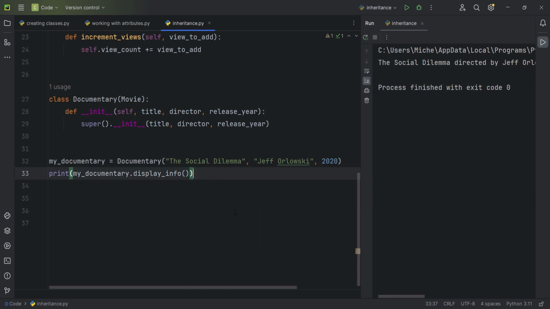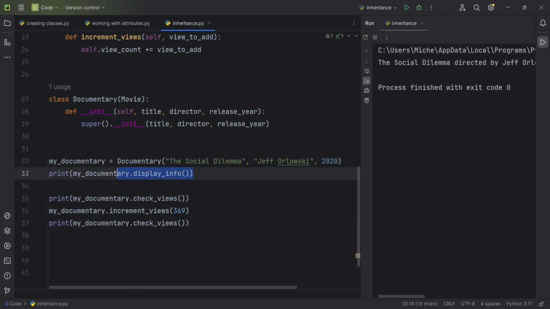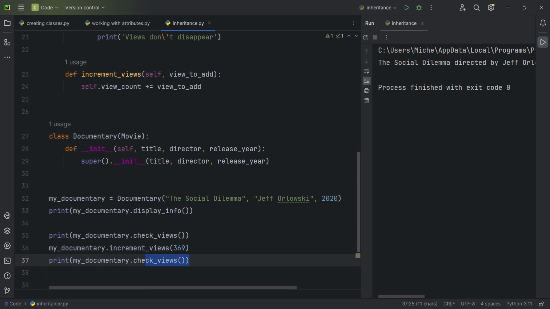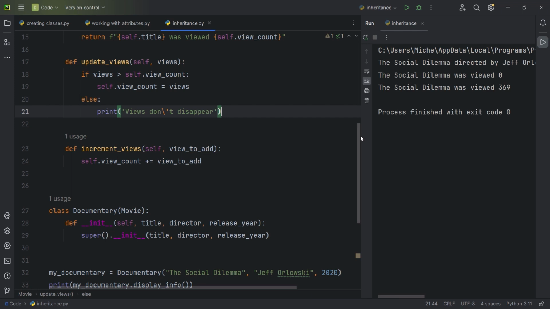Let's try it out on a different method. As you can see right here, we've already seen display info, but then what I did is I checked the views, I incremented the views, and then I checked the views again. And notice that my documentary class doesn't have these methods on it. It simply uses the methods from the parent class. So when I right click and I run, boom, there we go. We can see that the views were 0.